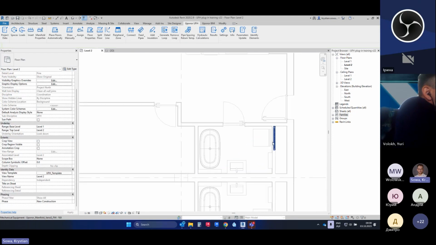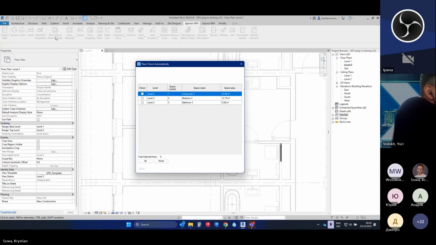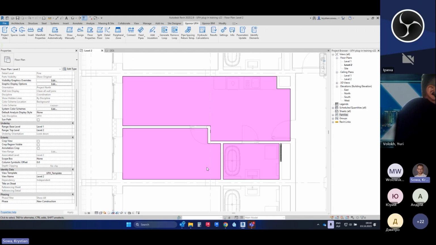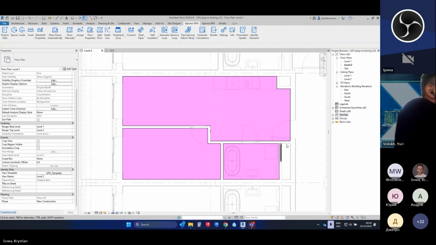So if we have the manifold, the next thing we need to do is insert the floors. I will use this option here, place floors automatically. I click on it. Now I have a window where I can choose the spaces to insert the floors into. I want to insert into every space, so I click all of the spaces, select them all, and click OK one more time. And now I have these floors that appeared in my model.